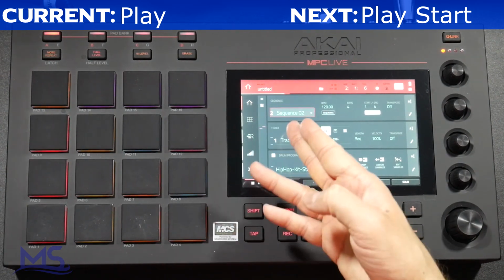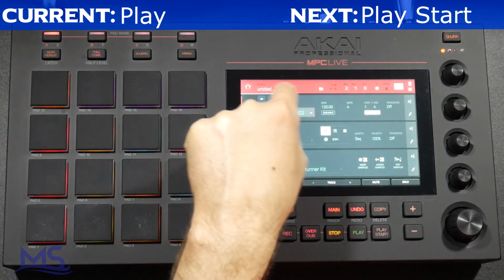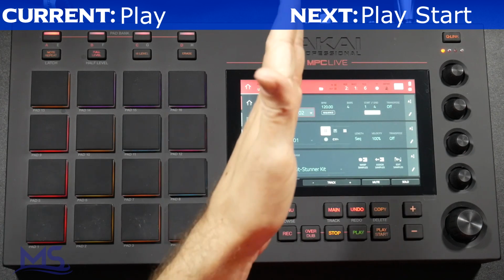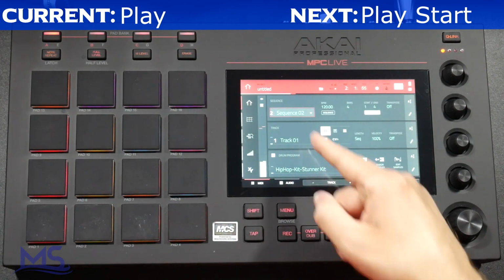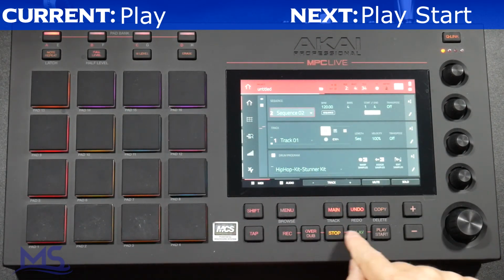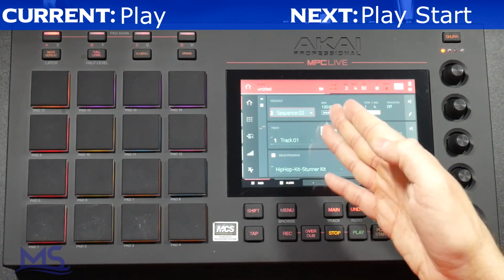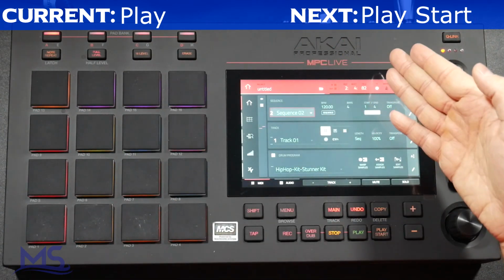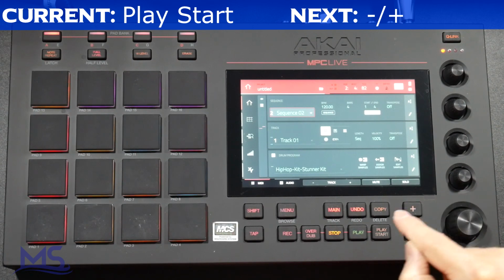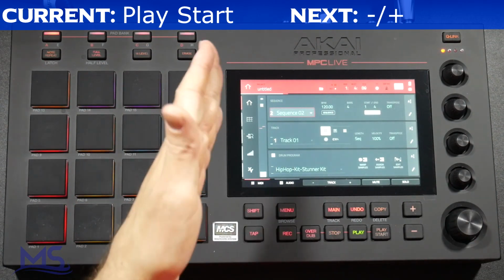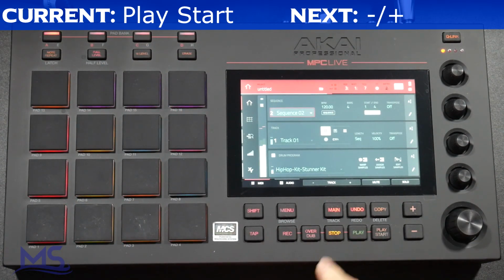Okay, here I started on that hi-hat, and when I push stop, it just stops right there where the play ended. So if I hit play again, right, it's just going to keep starting and playing where it left off. But if I push play start, it plays from the beginning of the sequence. All right, so there you go.